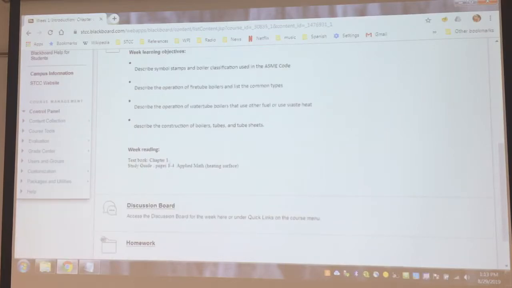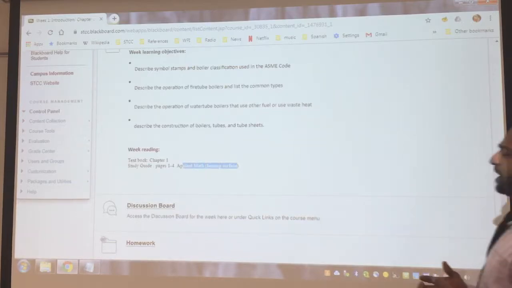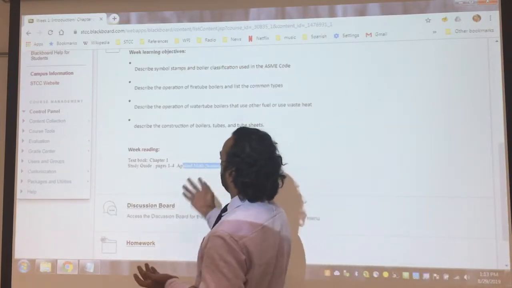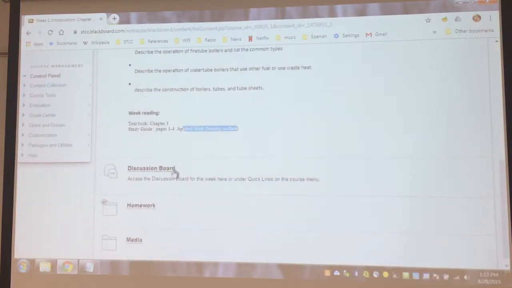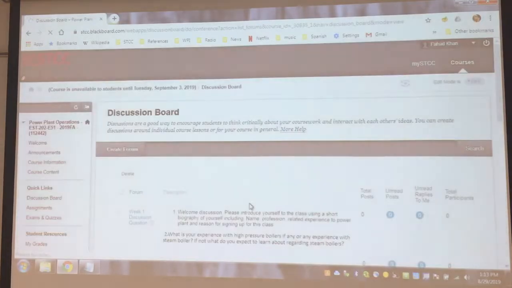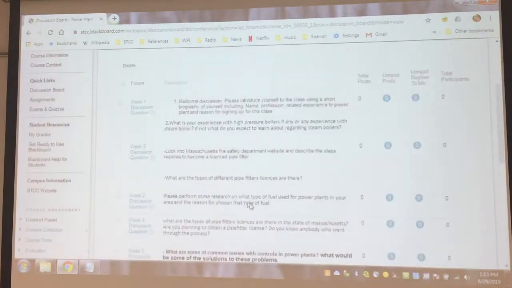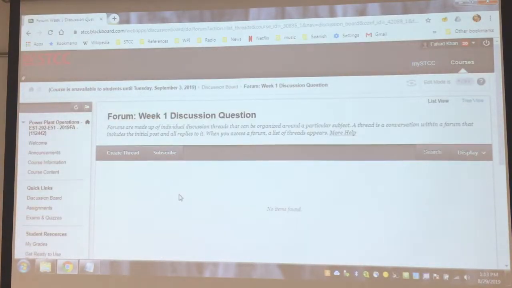It says here chapter 1, and the study guide pages 1 to 4, applied math, heating service. There are usually 2 or 3 problems in applied math, so it's not only one to look at. What is also required is a discussion board. Every week there's a discussion pertaining to that week. You'll go into the discussion here and you'll find a question.